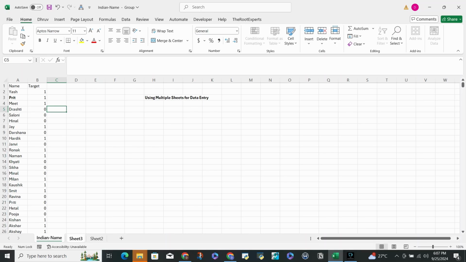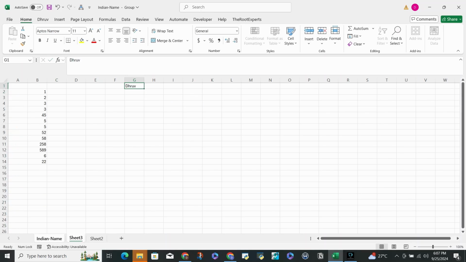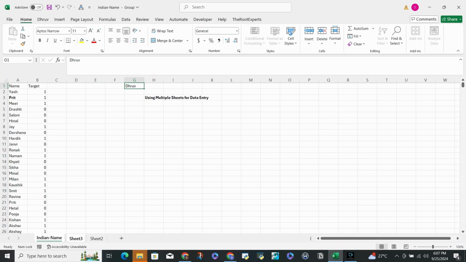So whatever I do in my sheet Indian name will be done in sheet 3. So let's say in column G1 I'm going to write my name Dhruv. If I write my name, sheet 3 will also have my name written without my intervention, right? So I don't need to do the task again and again in each and every sheet. It will just be done by Excel.